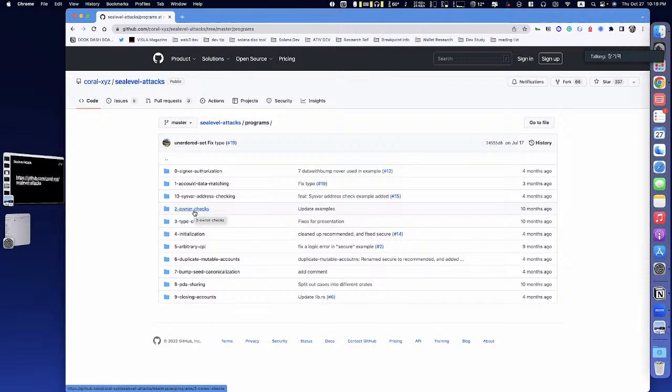And owner's check. Owner in Solana is, like I told you, there is a file and there's a program that only can change the data in the file. In Solana, they call that program the owner. So you have to check the owner, whether you have the right to change data or not.